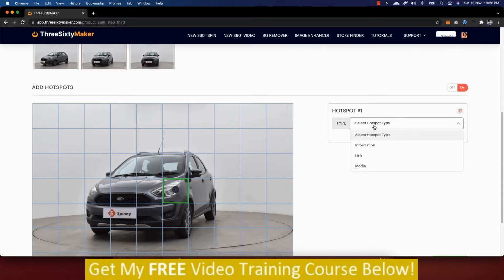So I'm going to add a hotspot here, and just click on it, and you'll see this tab here. Then let's click on this drop down where we can select from 3 hotspots. One is information, the other one is link, and the other one is media. Media is like videos or photos, information is just plain text, and link is a link where the user will be sent to. So let's click on information.